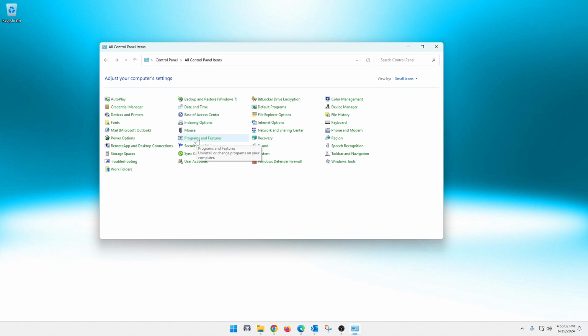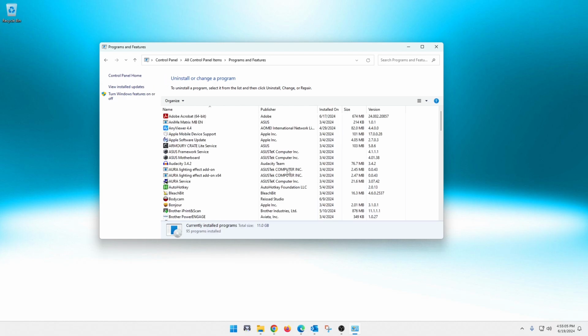This is your programs and features, so you can go into programs and features and you can actually uninstall anything from here.